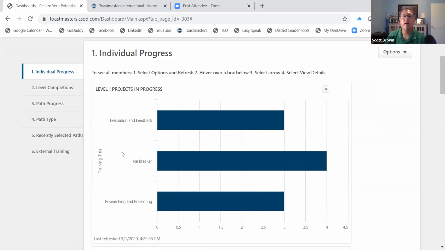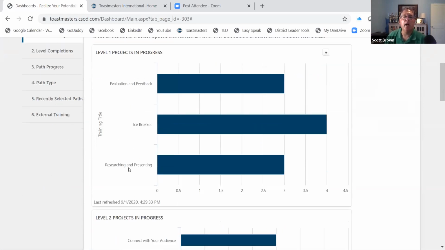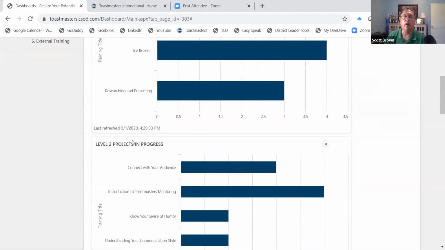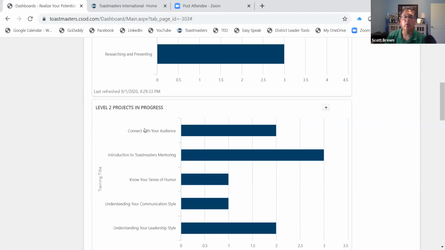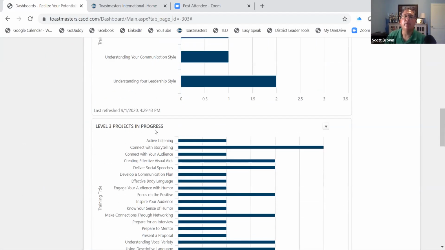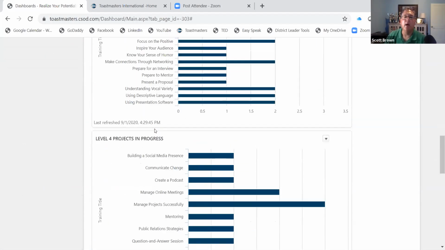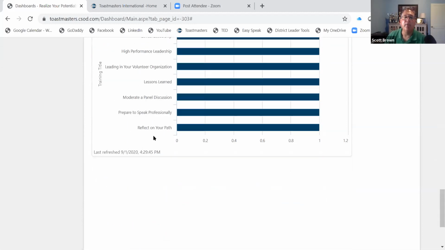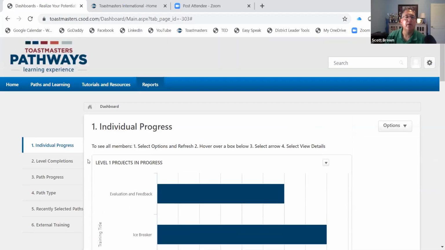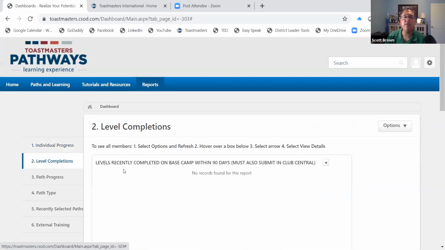Fantastic. It came back. So you would then be able to see individual progress: who's done icebreakers, how many have done research and presenting, the individual projects through here. Level 2, how many are in progress, and level 3. It's going to show this. You can do this by person. Because I'm sitting in my own, it's going to show mine. You can do level completions.